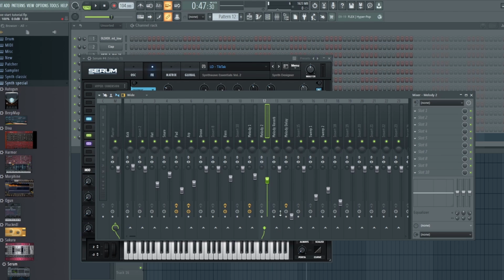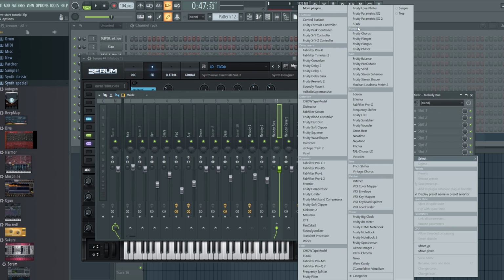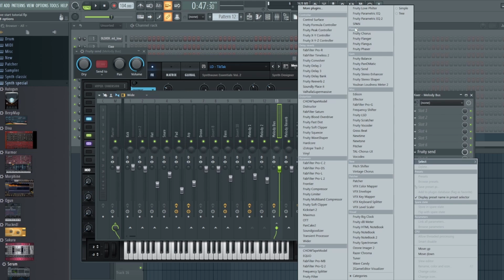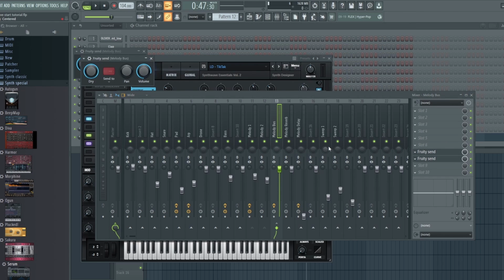So we're going to create a brand new track here just for our melodies, and it's going to be called Melody Bus. We're going to send these here, route to this track only, and then route to this track only. And then from here, we're going to get Fruity Send. We're going to get 2 instances of that, because for every send or every side chain that you want to do, you're going to do a send track essentially. And we're going to click side chain to this track, and then lastly, side chain to this track.